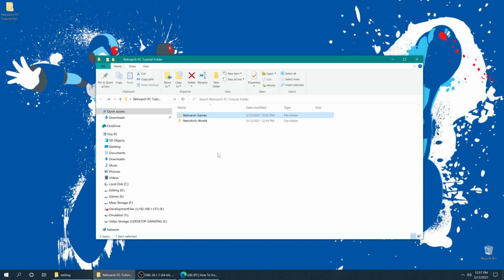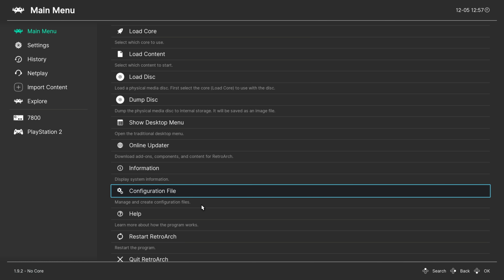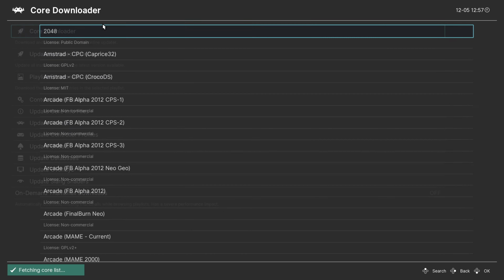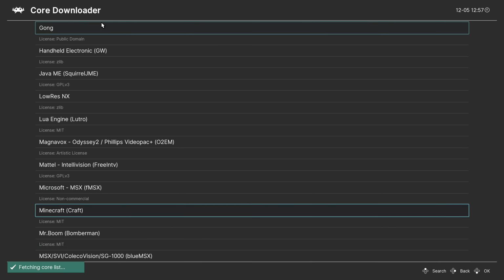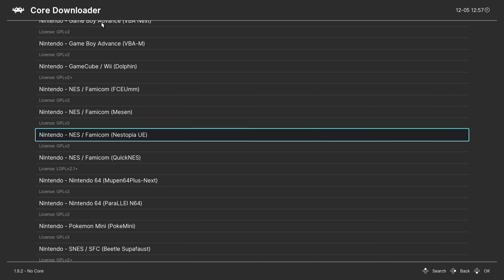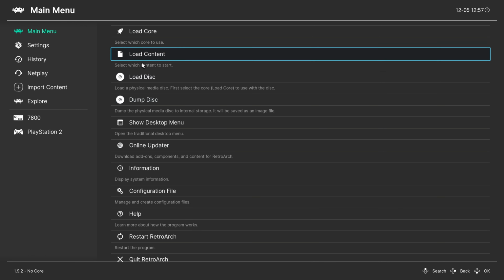But once you have your games where you want them and you have Retroarch up and running, we can boot into Retroarch and get our NES core downloaded and set up. Once Retroarch is booted up, head into the online updater, core downloader, and press the right arrow key on your keyboard to go down to the Nintendo section. And we are looking for Nintendo NES/Famicom Nestopia UE, and press enter to download it.